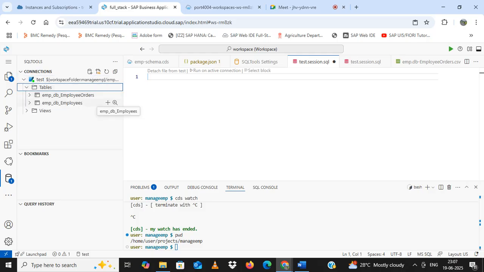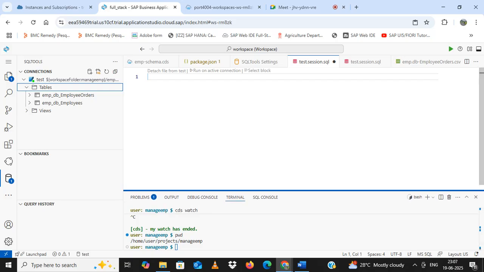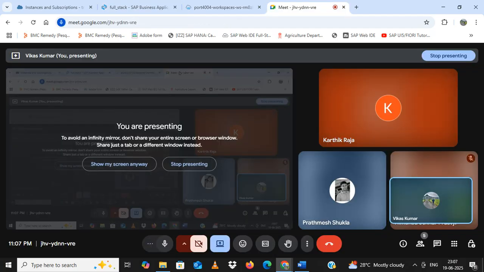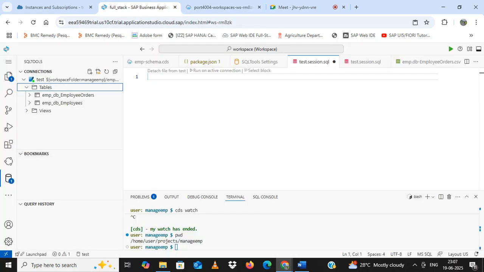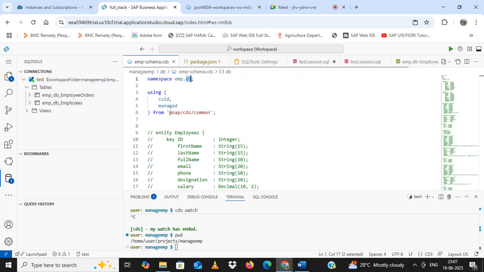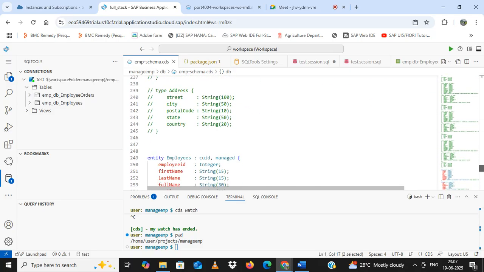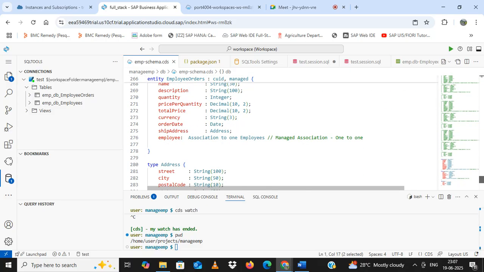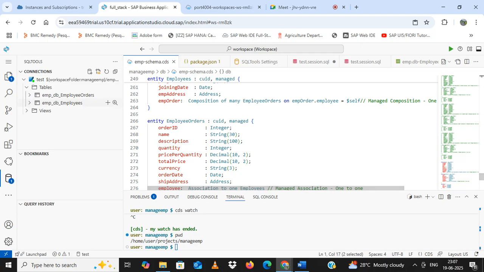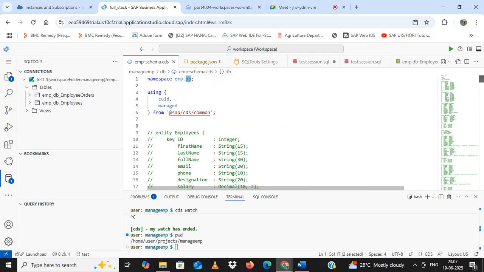Yeah, we got it. I don't know why, it was not coming previously. Okay. So guys, can we see? Hello. Prathamesh, are you there? See, can we see? So now see whatever we have here, this schema, right? In the schema, we have two tables. Here we have the employees table, and then here we have employee orders. So see EMPDB, it was the namespace, right? So it's coming like that: EMP underscore DB underscore employee orders and then employees.